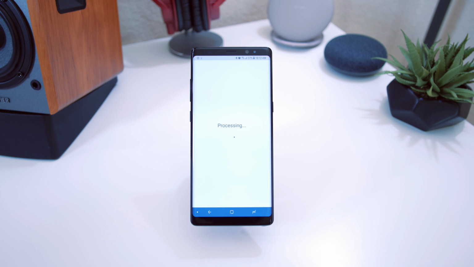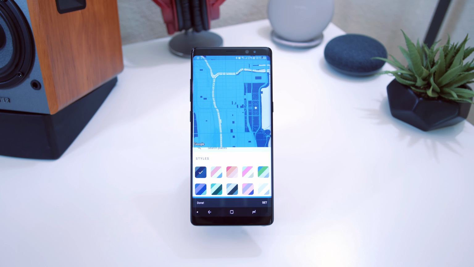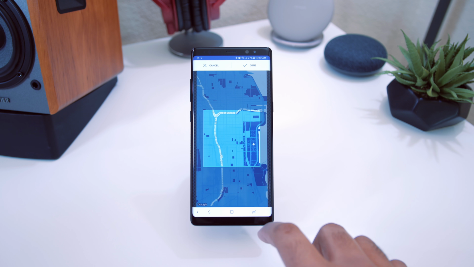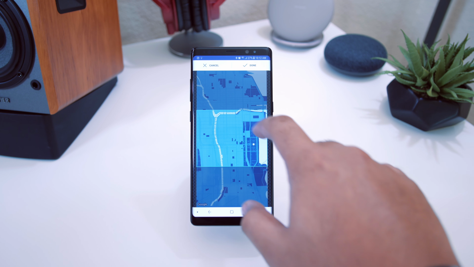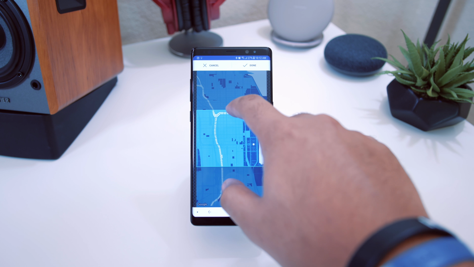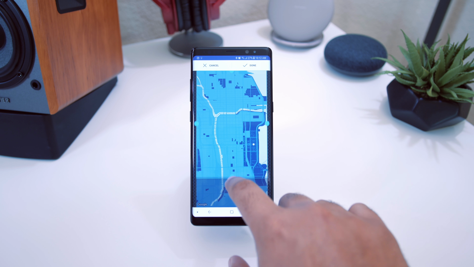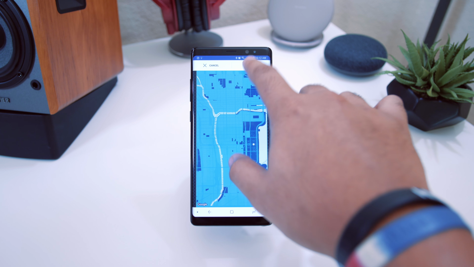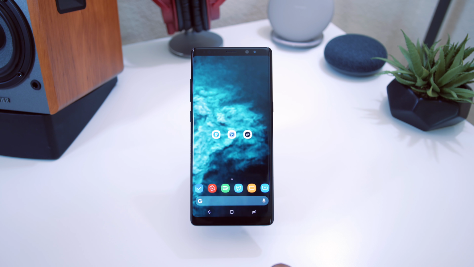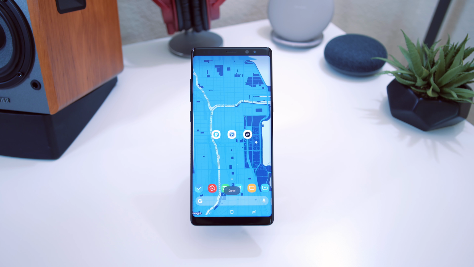So we hit save, processing, and we are good to go. And then we can set it straight from the application right here, so we can crop it to our liking, which is nice. So if I wanted to actually use the whole thing, then I can do that, hit done, go back to our home screen, and boom, there we go. So let me know what you guys think of this one. I think it's really cool. The wallpapers themselves are actually pretty nice. They're nice and high quality, and yeah, I like it.